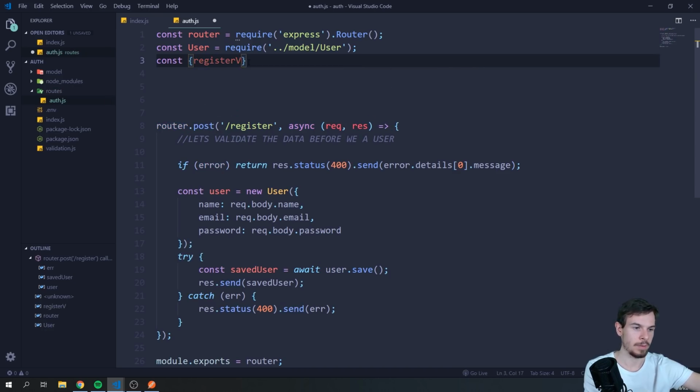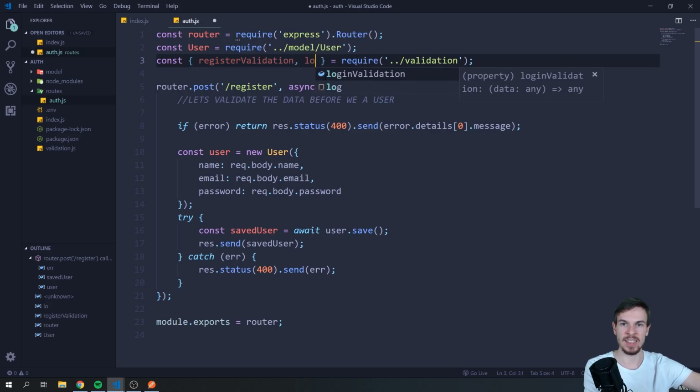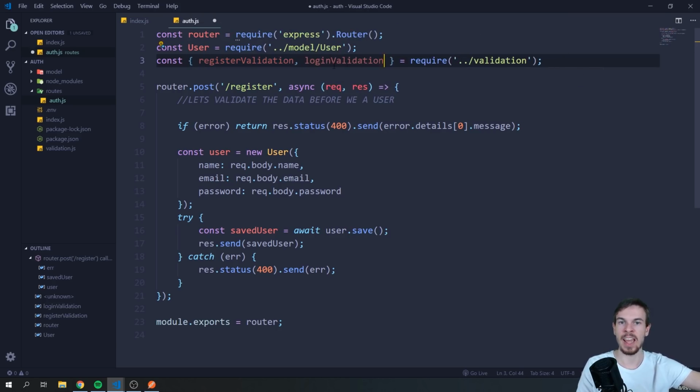Register validation. Let me just make sure I don't misspell that. Require. And we can import that validation file. So if I want to import another one, I can just add a comma here, and then I can add the login validation or whatever I need. For now, let's just import the register validation.